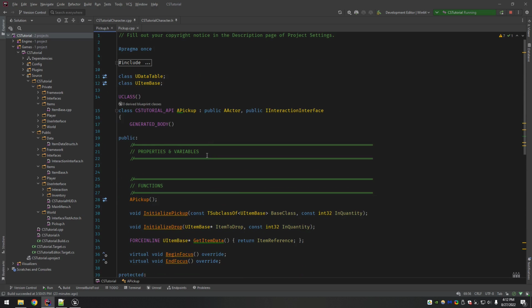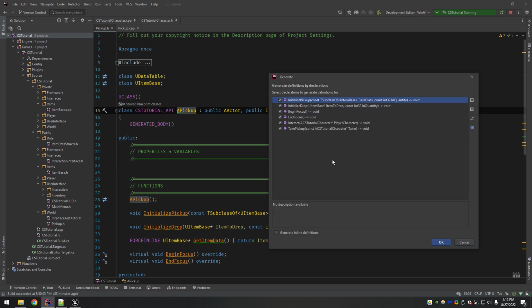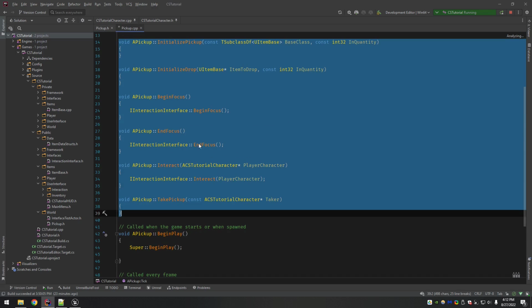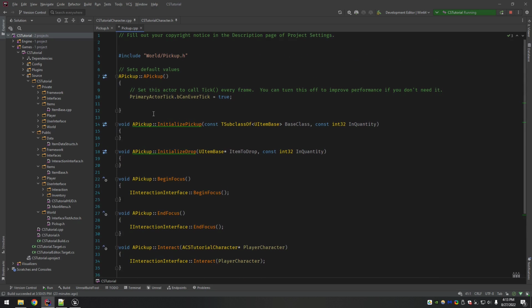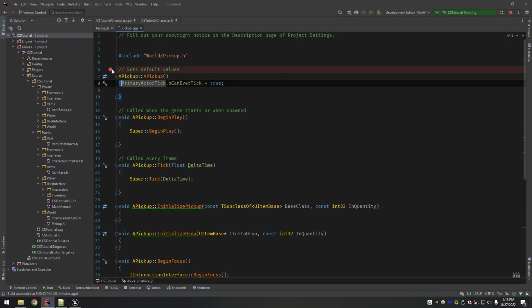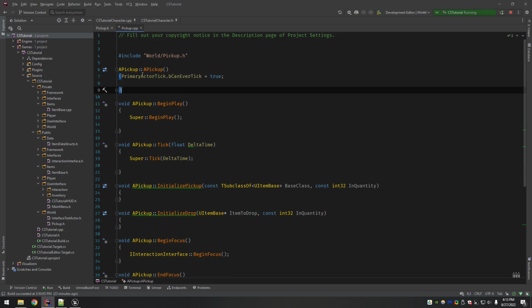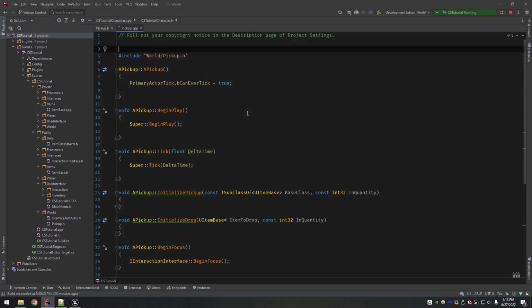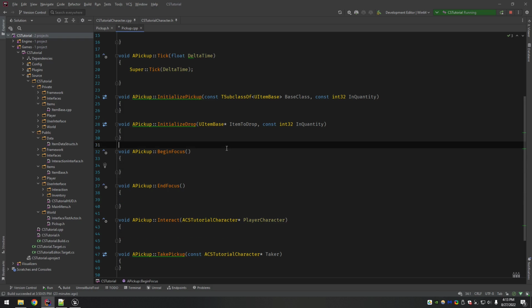Okay, so let me go ahead now and generate definitions for all these functions that I have here. I'm going to move my begin play and my tick, and get rid of some of these clutter lines. Okay. Oh yeah, we don't need this. We don't need to call the interface itself.